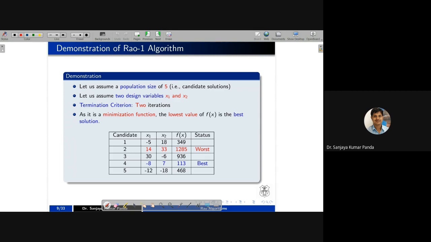So the number of students in your class, we have assumed as 5. And we have considered the number of design variables. The number of design variables is the same as the number of subjects the students are studying. So that is 2. We consider that as x1 and x2. Every optimization algorithm has a termination condition. Last class we considered the termination condition as only one iteration, but here we will go for 2 iterations, right? As it is a minimization function, obviously the lowest f of x is better.